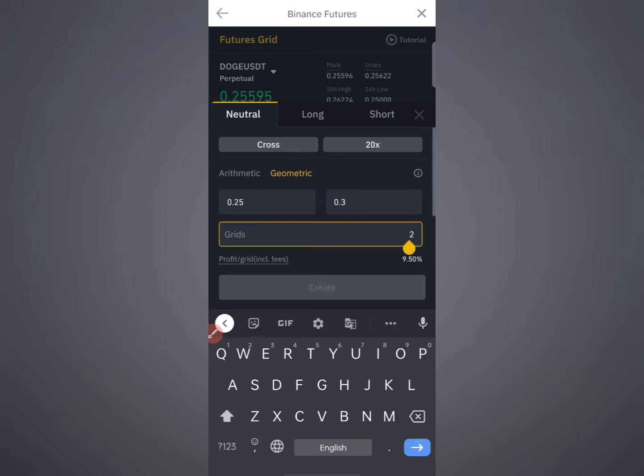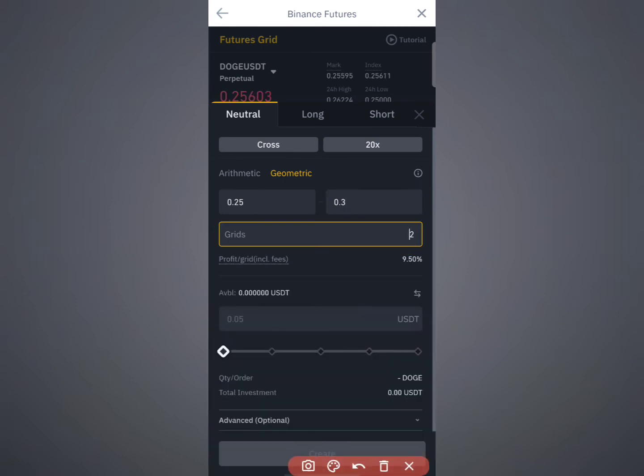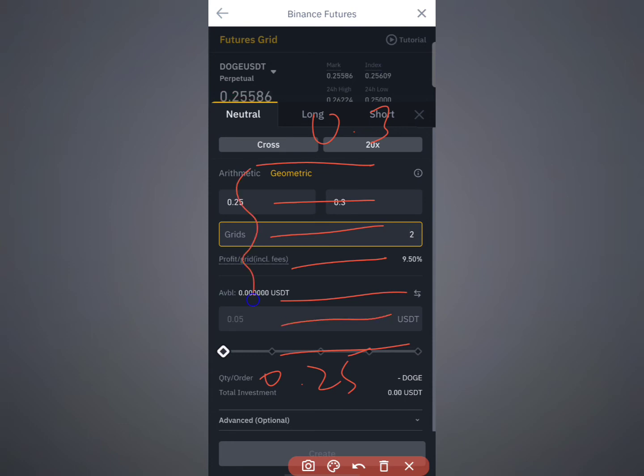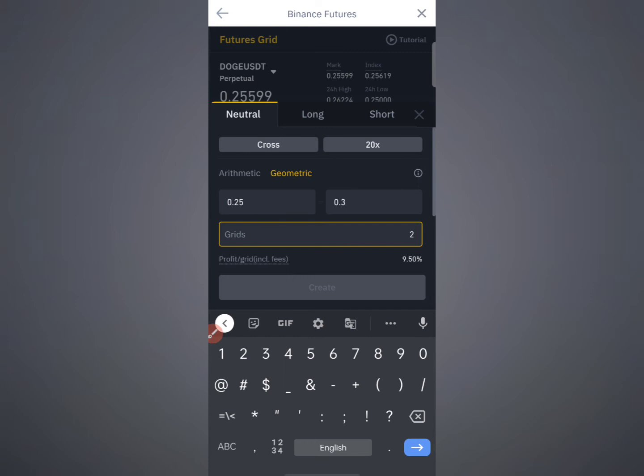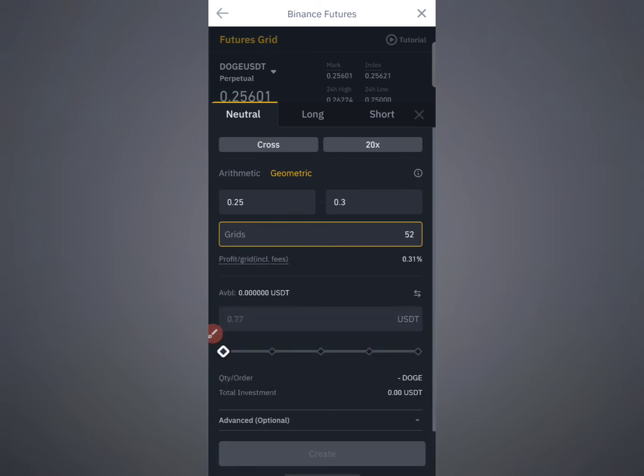Once after that, you should select the grids. Grids means, in this particular range, this is 0.25 and this is 0.3, and in between you should select how many grids you want. If you want 5 grids, then you select 5, and the number of grids will be 5 between these two price ranges. So I'll select almost 30, or I can select 52. The more grids you use, the more your profit is going to be. I usually use 60 to 70 grids with an investment of $20. So this is about grids.